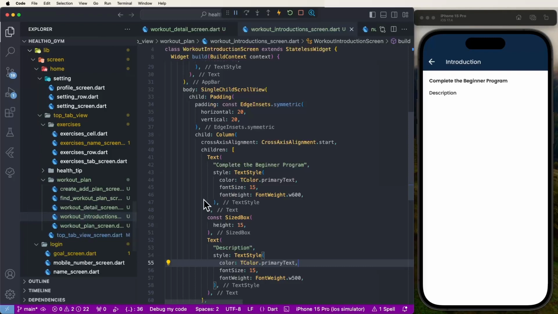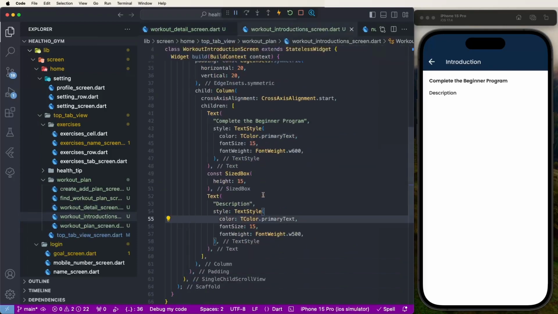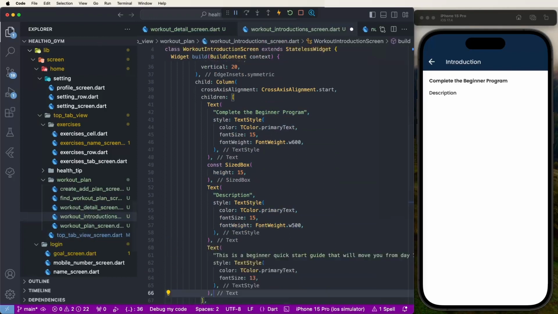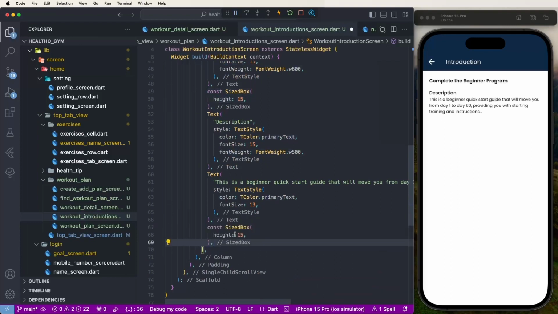Now need to set here the text again. So need to go inside the workout details and to copy this text. Both are same. That's why I need to paste this here inside the introduction screens. Paste here and to show here like this data. Then after need to set this here the with height space as a 25.